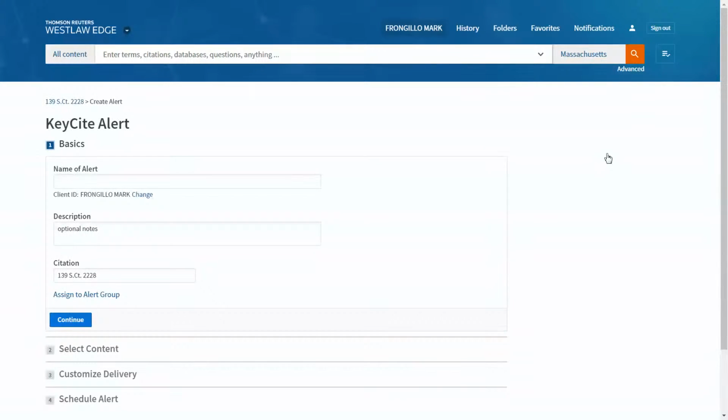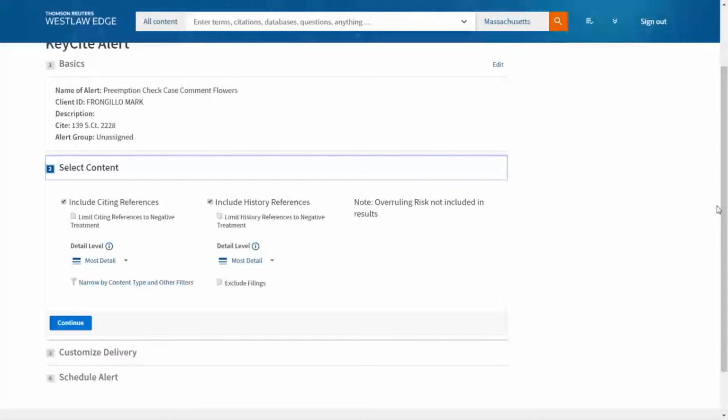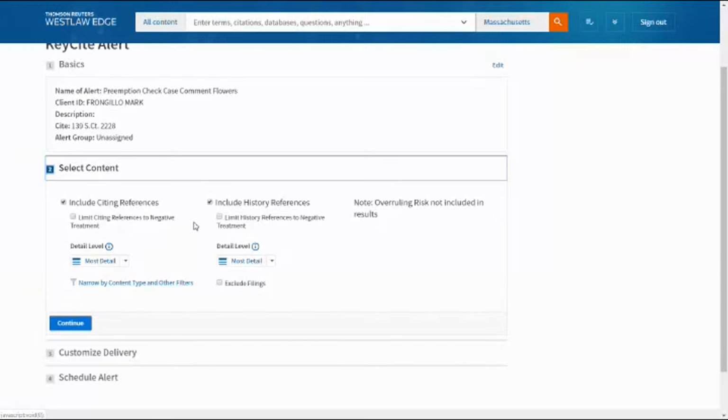Following the wizard, I set up my preemption check for my case comment. Step 1, give it a name. Click continue. Then choose what you would like to track and what you would like emailed to you in the future. Do I want citing references? Of course I do. I want future law reviews that cite to and analyze this case, because that will also help you with developing your case comment.